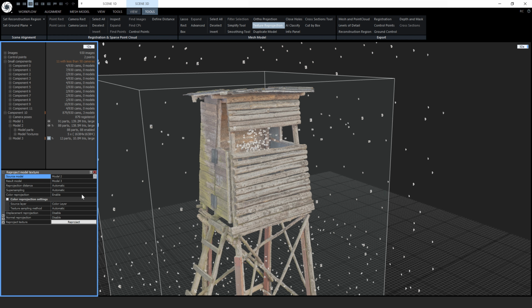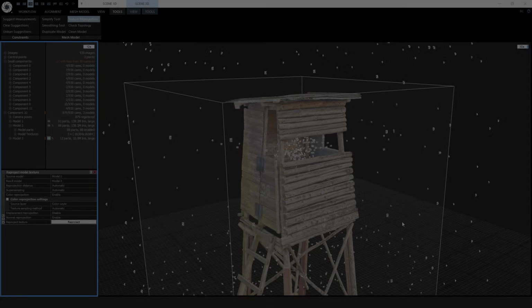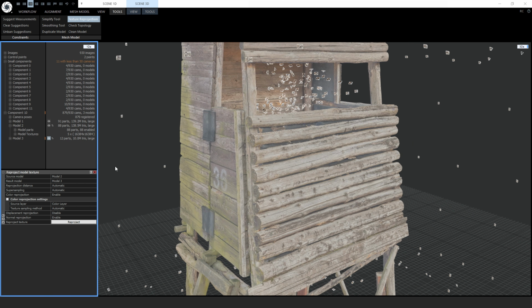Color reprojection is already enabled by default, and I can also enable the normal map texture reprojection. I went from 139 million polygons to 10 million polygons. So many lost details can be stored in the normal map texture. Now I'll press Reproject to start the process. The texture reprojection is now finished. Model number 3 has one 16K color texture and one 16K normal map texture.